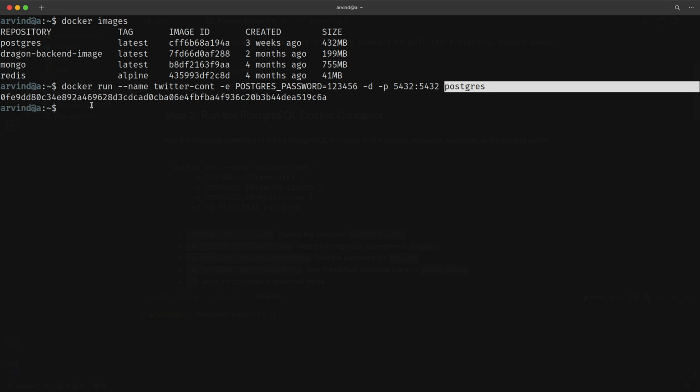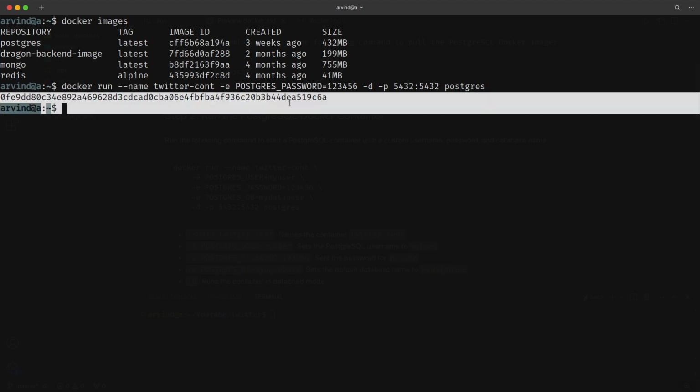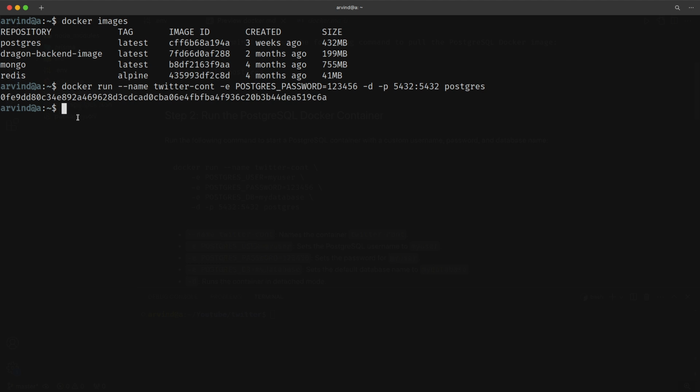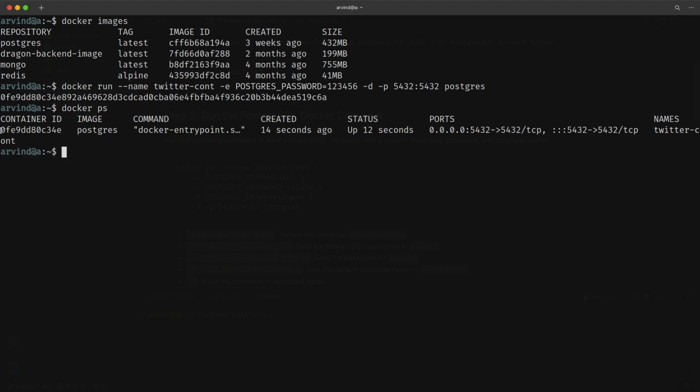It will show you the container ID. So let's check whether this container is running or not. So to check the running containers, we use this command docker ps. Okay, and you can see this is the container ID that starts from 0fe. This is the image postgres, and created 14 seconds ago.